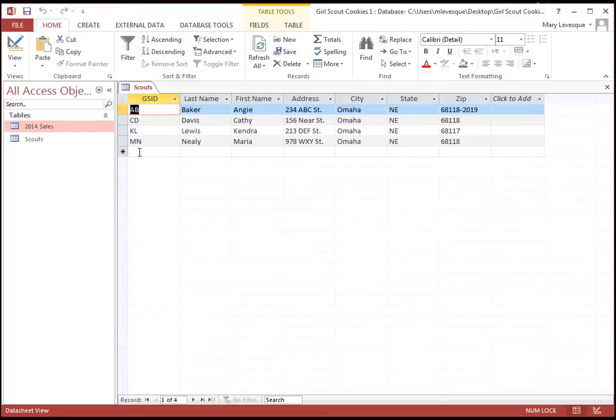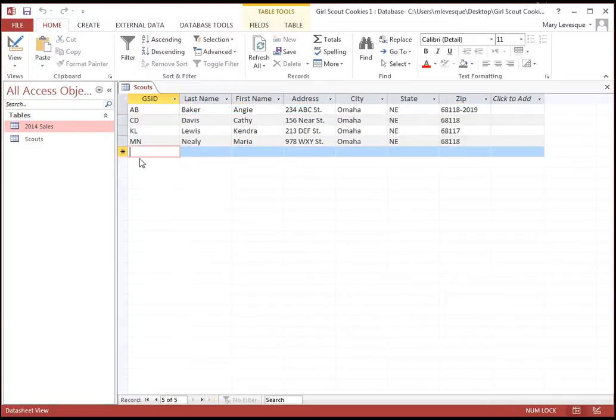Now, I'm going to show you as I start to type the next one. Oh, by the way, the GSID is the key instead of some auto number. Okay, so we're going to have VW next, and that's Woods. Notice the pencil at the beginning of the line, indicating that it is not saved yet. Sorry, distracted.